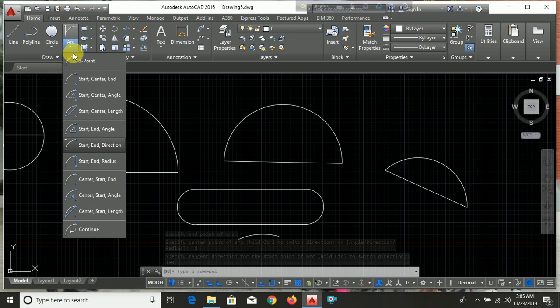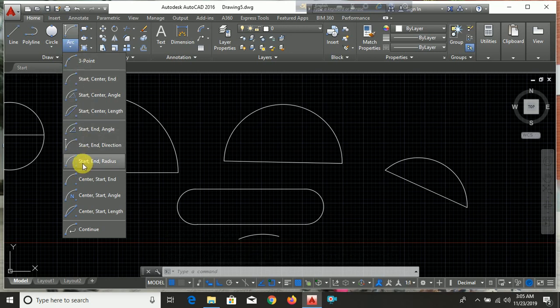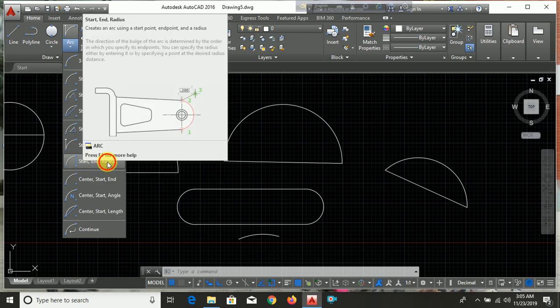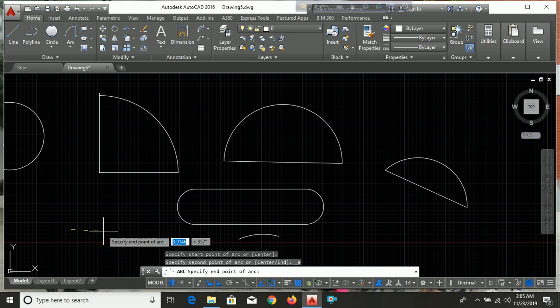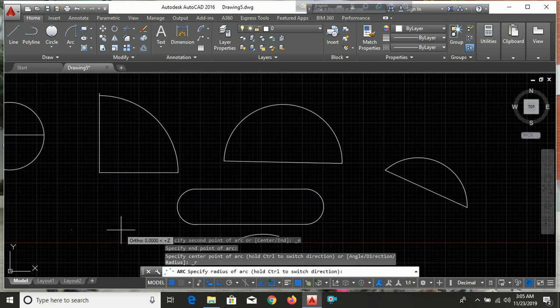Then start, end, radius. Start, end. Now I give the radius 45. Enter.